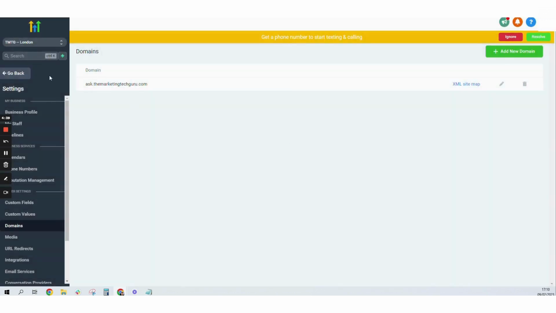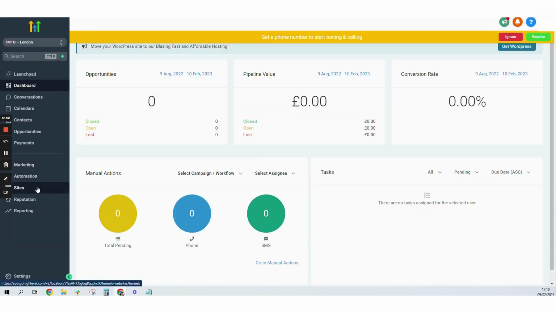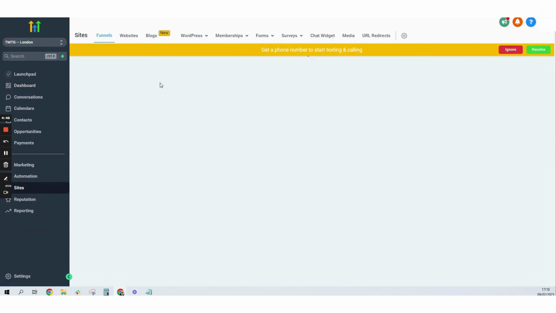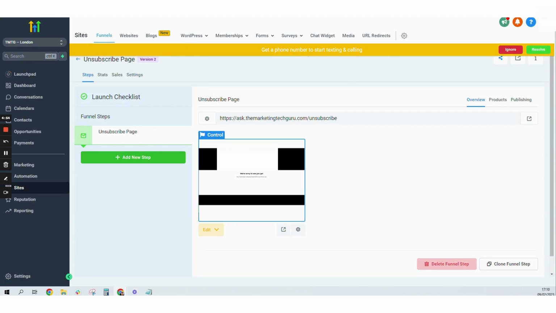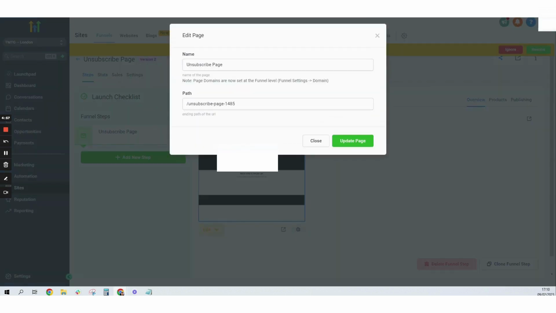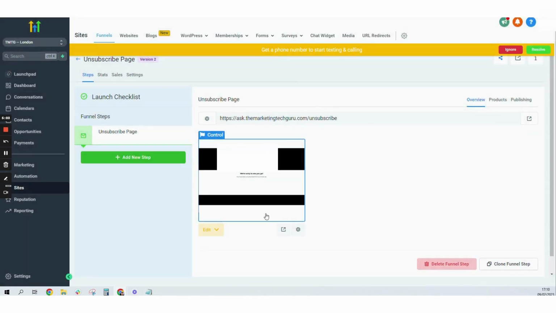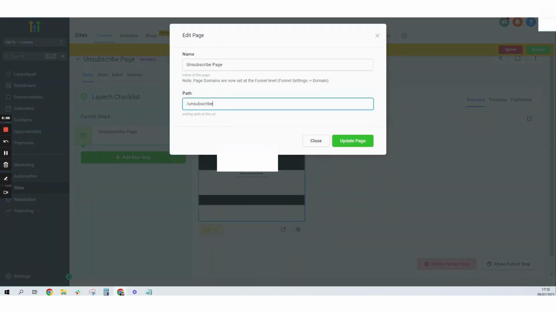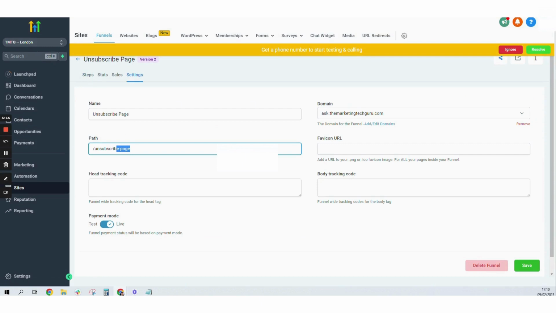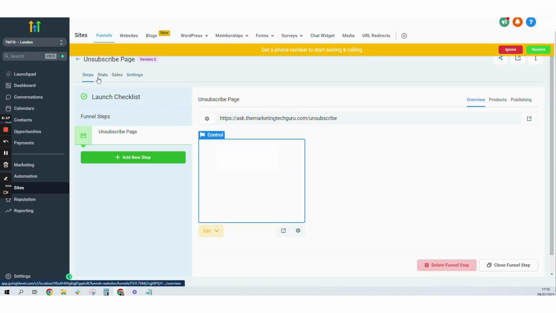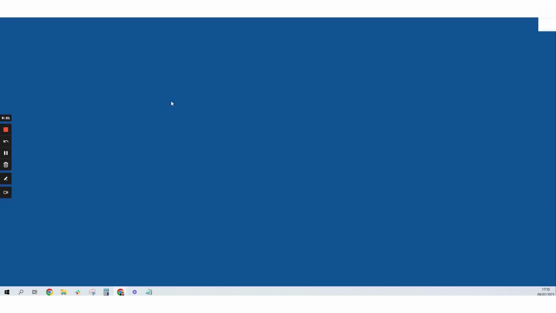And then once that's linked, you can go back, and if you're going to create any more sites, it's going to be available for you. It's just to kind of show you how this works. So obviously the domain is now linked there. This is the path of the page. Go to steps. You can see that's the page. Also, if you go to settings, let's just take that off. Actually, let's just call it unsubscribe. Perfect. That's all good.